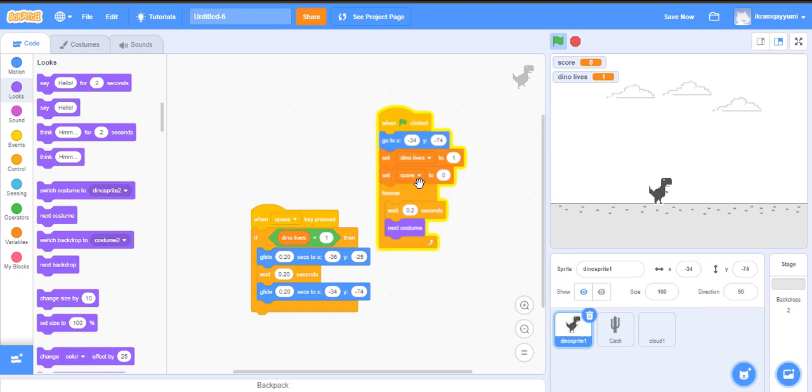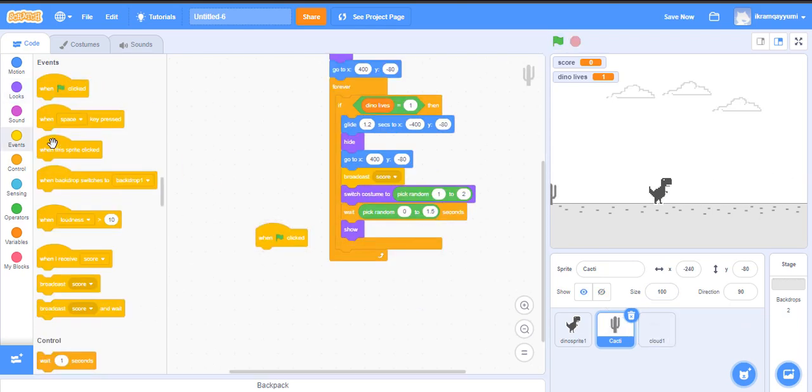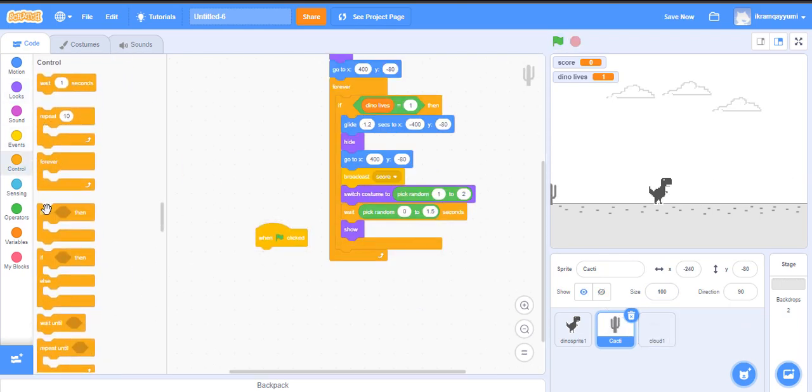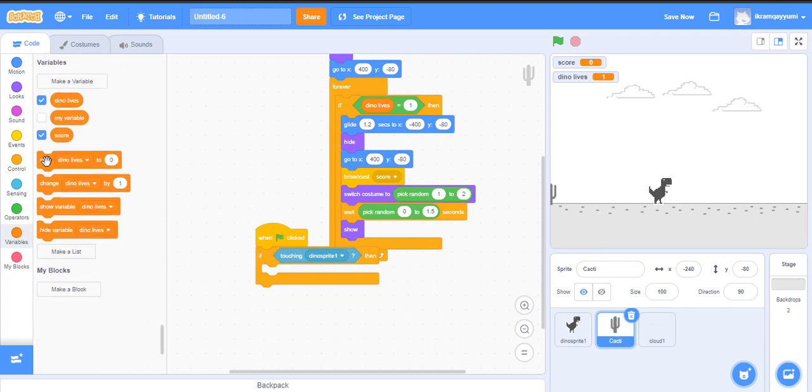The only thing we have left is what to do for game win and game lost. When the green flag is clicked, we can use an if condition. In the if condition, we give a sensing block, touching. If the cactus touches the Dino sprite, we make our variable Dino live 0. When it's 0, this condition will stop working, and the cactus will stop moving.